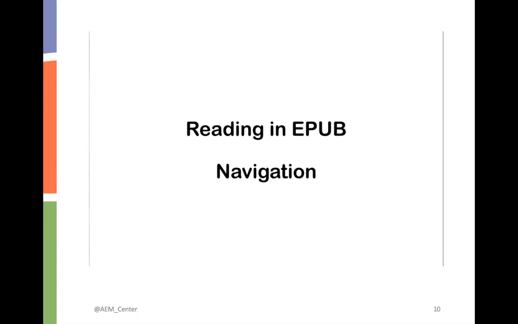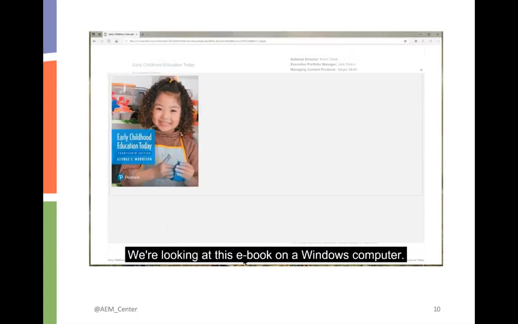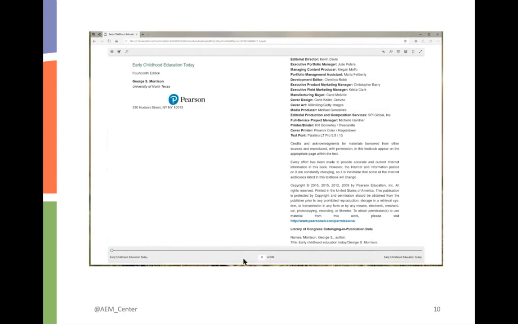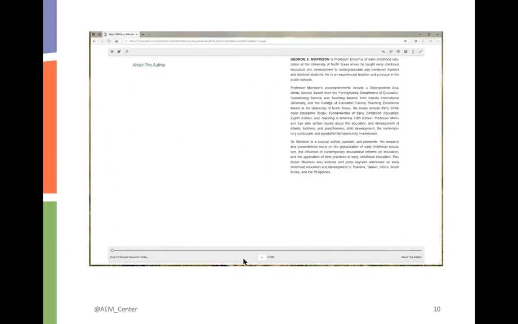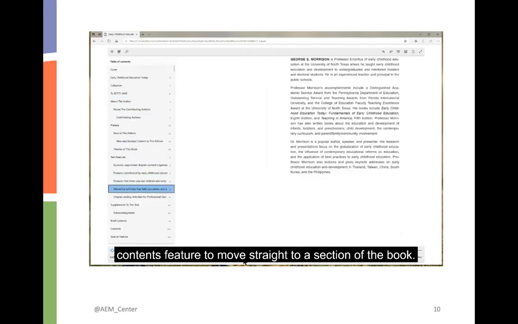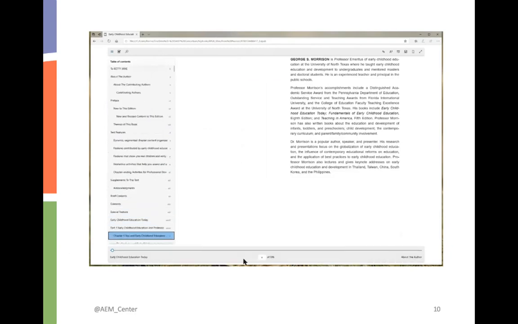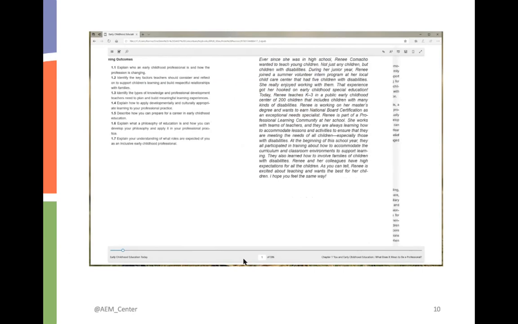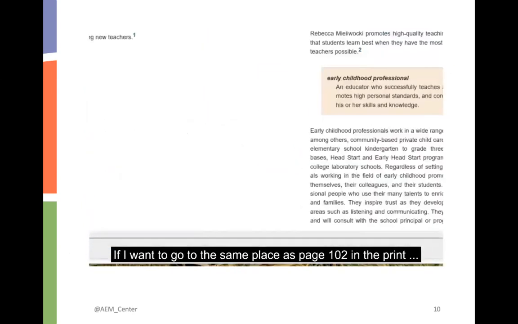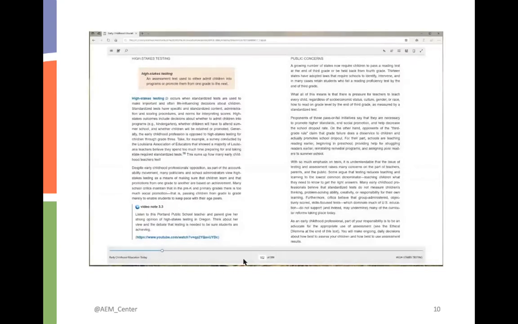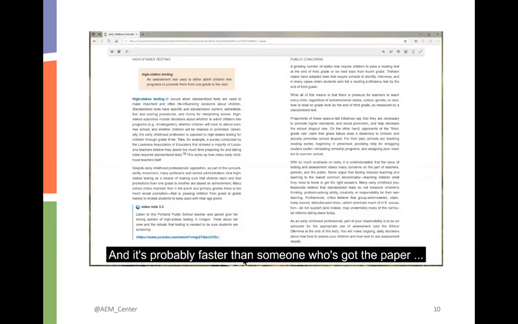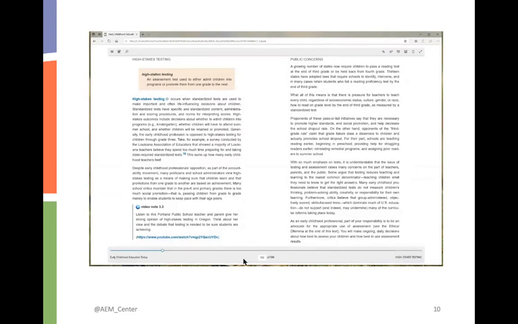Let's take a look. We're looking at this ebook on a Windows computer, but the same principles apply whether you're reading on a Mac or on Android or on iOS handheld devices. Of course, I can move through the book, page by page, backwards and forwards. Or I can use the Table of Contents feature to move straight to a section of the book. If I want to go to the same place as page 102 in the print book, I can jump straight there, and it's probably faster than someone who's got the paper version of the book already open on their desk.